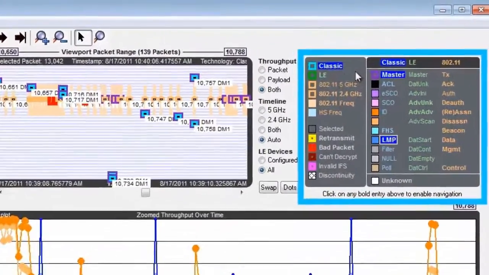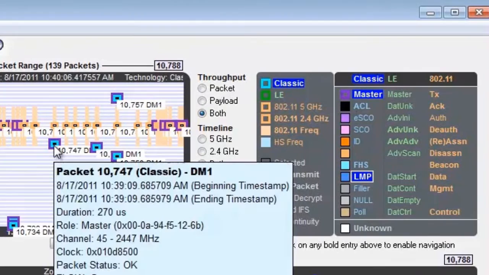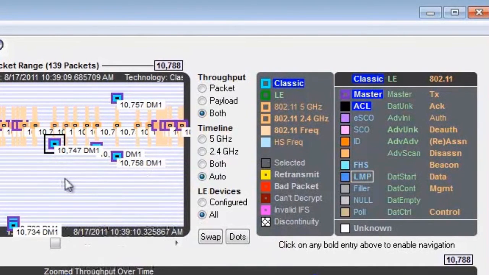There's also a legend, which has several different functions. It shows the colors used for the packet type color coding in the timeline. If you select a packet by clicking on it, it lights up the corresponding entries in the legend. So we can see that that packet is ACL, and it's a master, and it's classic.